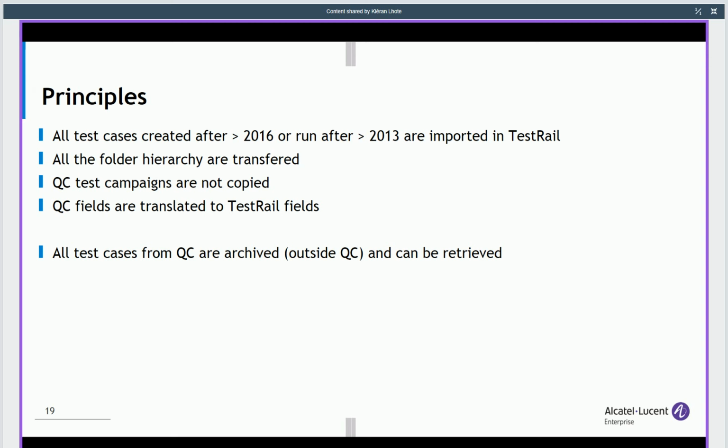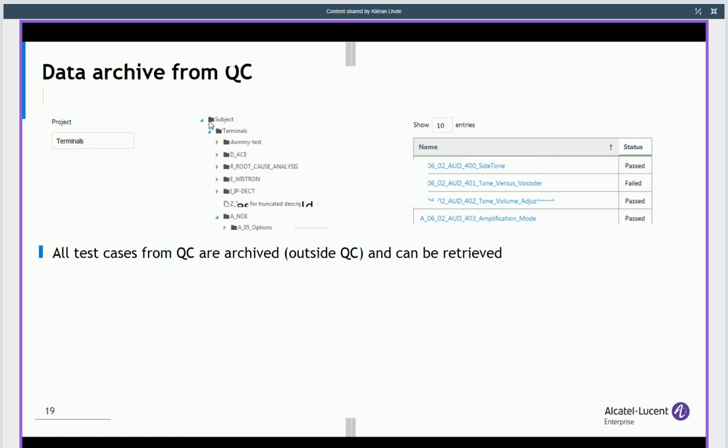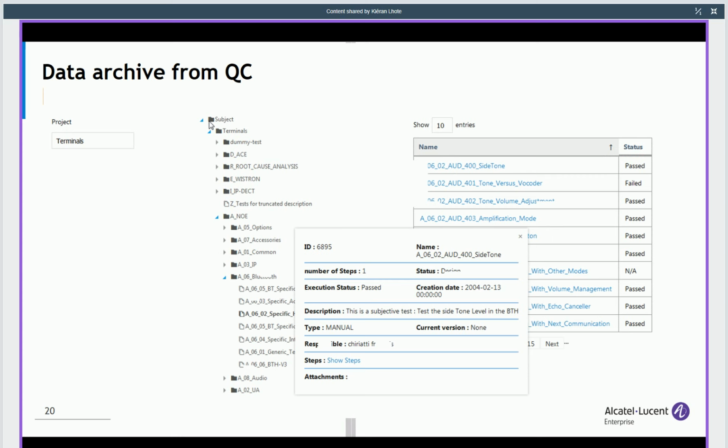Nothing is lost. Everything is kept inside the web interface, where you will be able to retrieve test campaigns and test cases. It's only for consultation. It's not Quality Center, and Quality Center will be stopped at the end of December. As we said, we can retrieve information inside the web interface. This is currently in development, but you will be able to retrieve all test cases and campaigns.